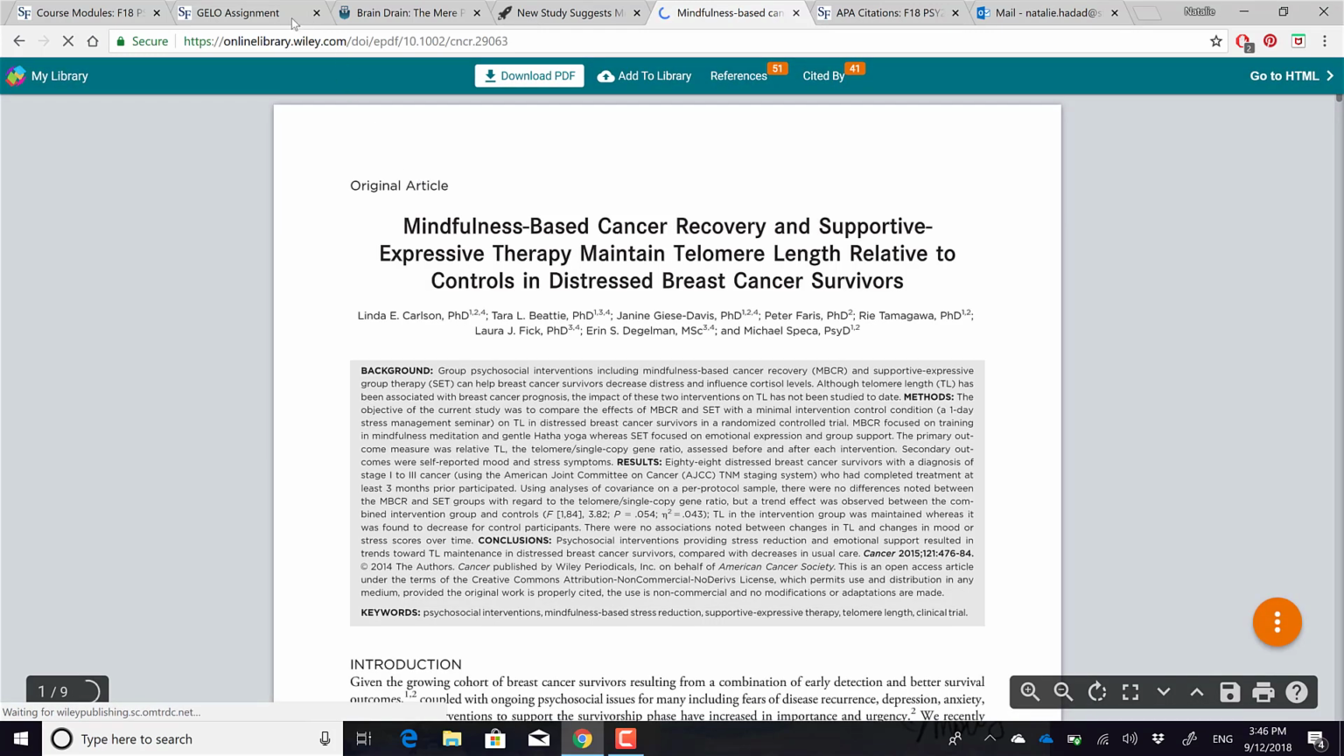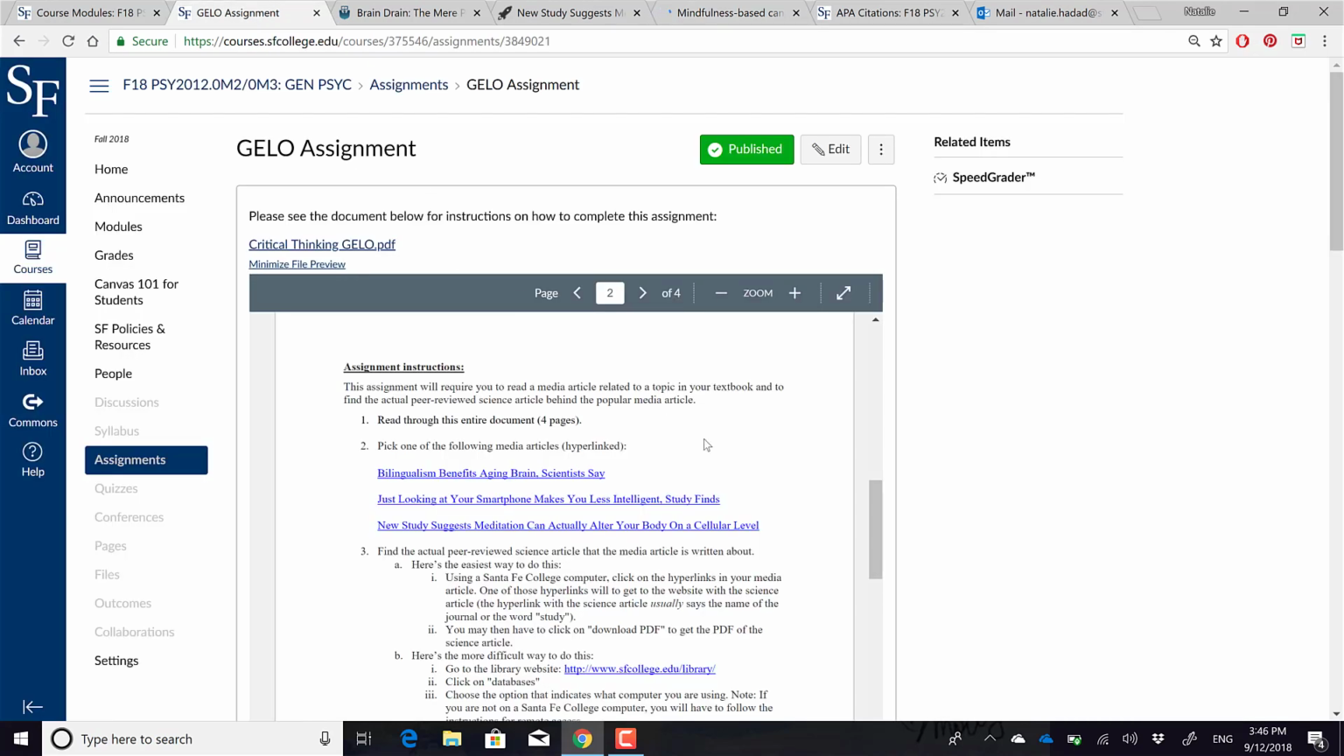You only have to read one out of these 3 media articles, and you only have to read the one science article that goes with the media article that you chose. All right, if you have any questions about this, please feel free to ask.